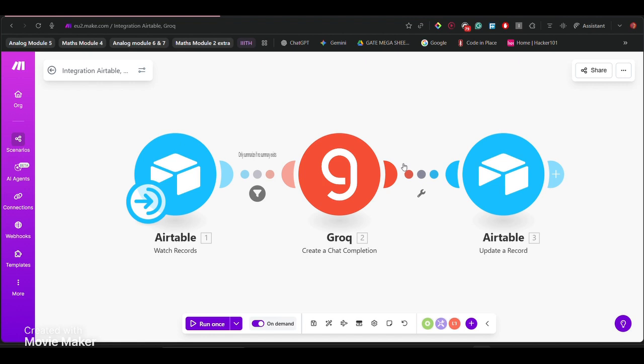Then what it does is this: it creates a 3 to 5 line summary for our topic and triggers the updating of the record in the Airtable, which thereby helps us to store this newly generated summary of Groq to our Airtable, thereby helping us in our overall research.